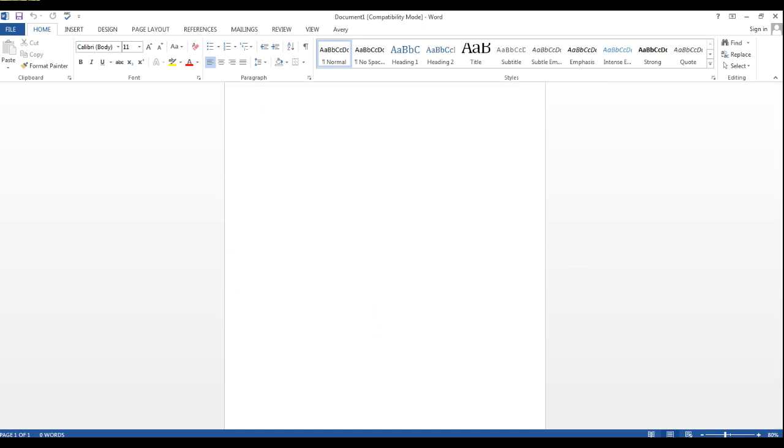At the bottom of your screen, we have our status bar. This is our status bar. And the status bar indicates what page we're on, how many words we've typed, and you'll really like that when it comes to some of your assignments with your other classes.